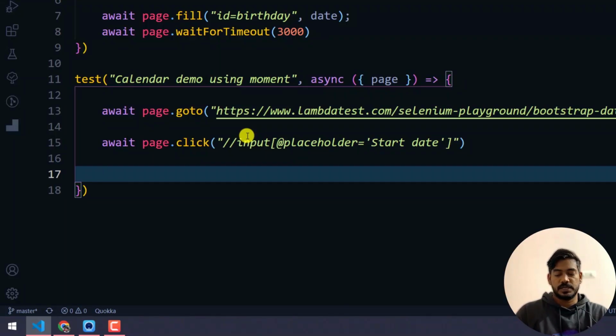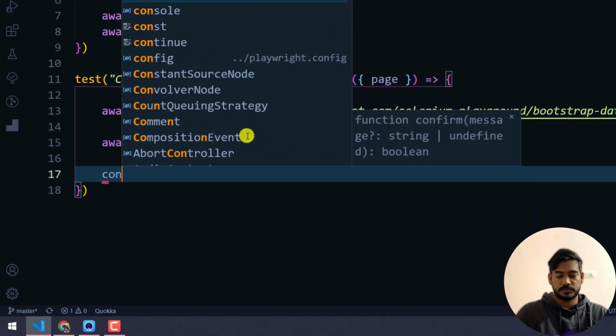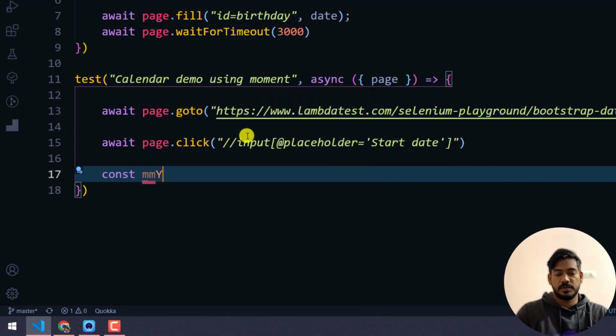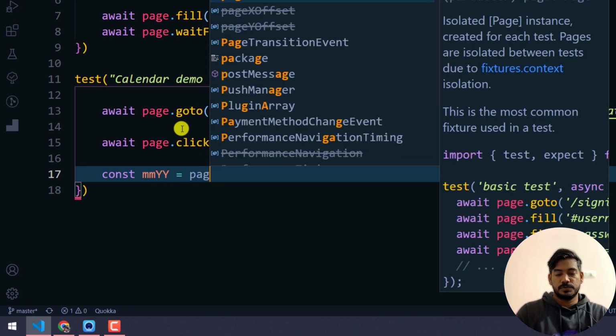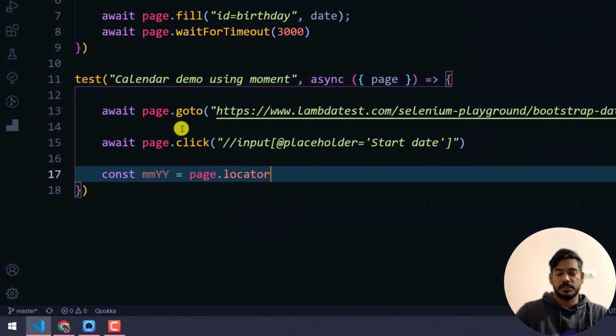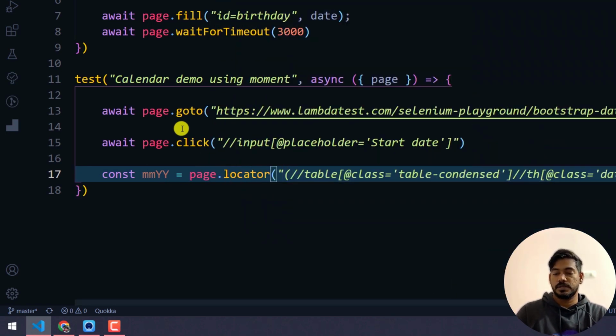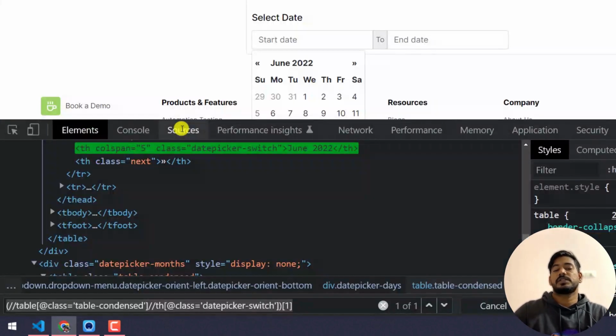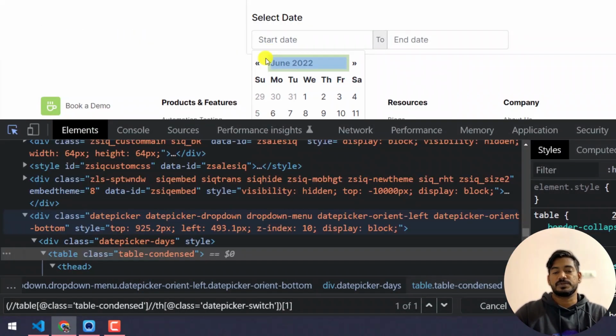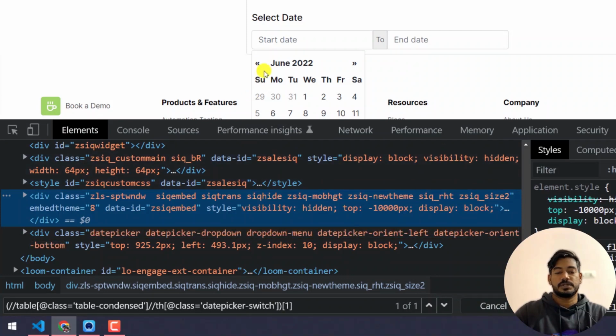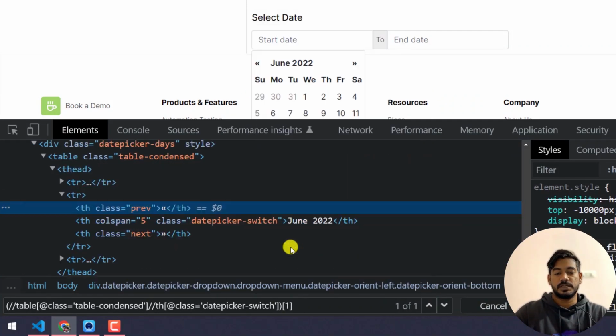So here I'm going to say const, then yy, I can write y. Okay, equals page dot locator, and we'll find our locator using this. Now what we have to do is find the next and the previous one. Okay, so here let me go and inspect this again.